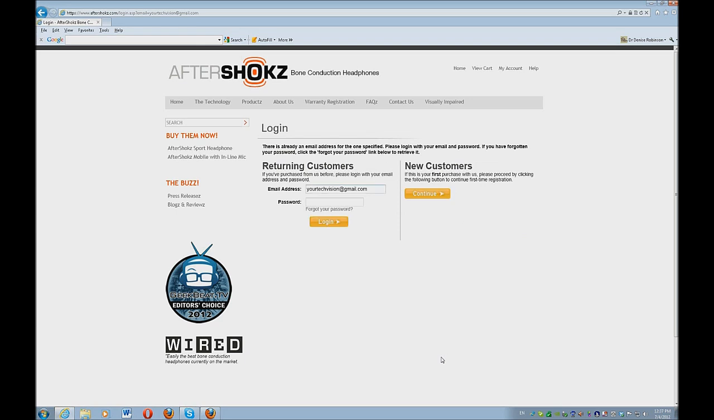Login, Aftershokz bone conduction headphones. Continue button. Email address colon edit. Now, if you are a returning customer, go ahead and re-enter that information. So I'm going to hit E. And it jumps into my forms mode. It doesn't always do that, so you can Insert Tab. Email address, colon, edit.